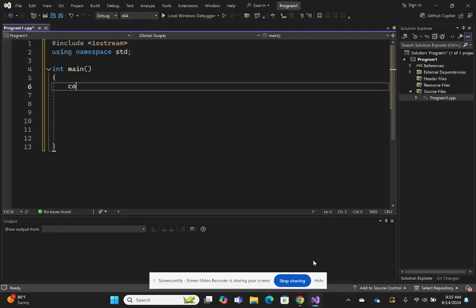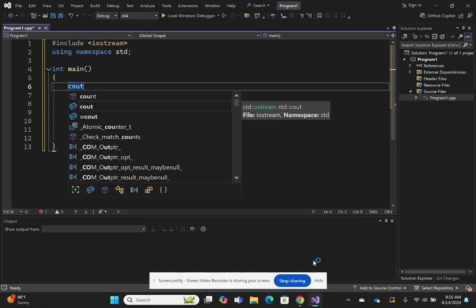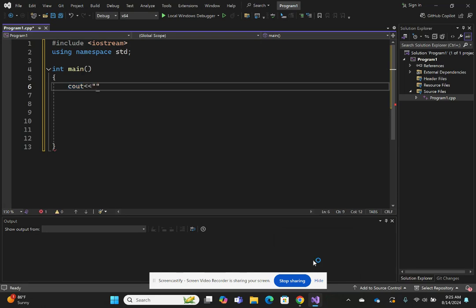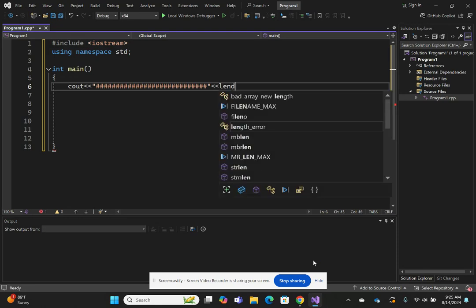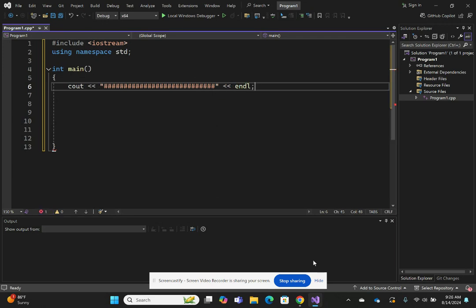So I always start with cout. Cout means display, and keep in mind that it has to be between double quotes. It has to be a string, so that's a text. And then I'm going to put any, it doesn't really matter. Let me use the pound key as my character. You can use anything you want. See that? And then I'm going to put endl. That means once you finish that line, start a new one.